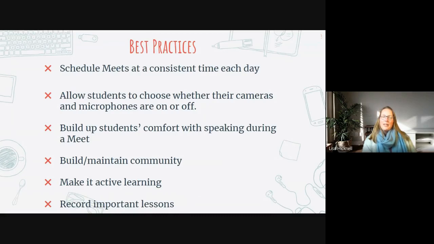This predictability will increase the chances that more of your students will attend, rather than them having to log in to your VLE or your Google Classroom and try and figure out what time the meet is each day. If they're scheduled at a consistent time, then the student will always know when they need to be online.